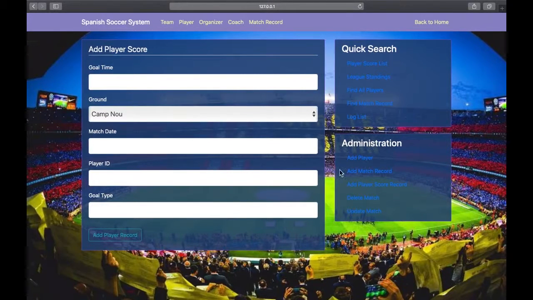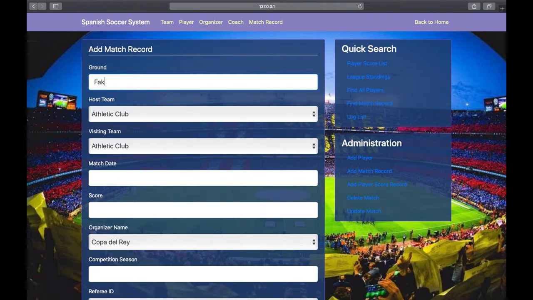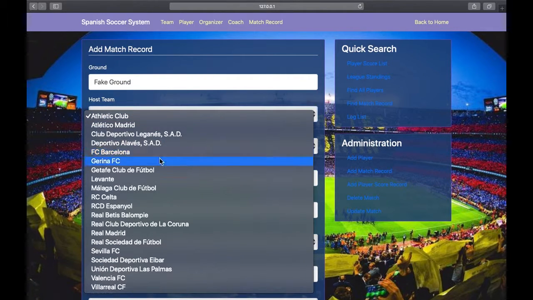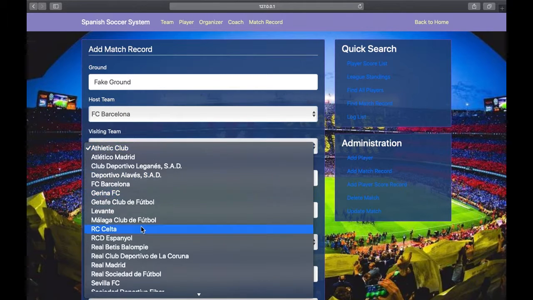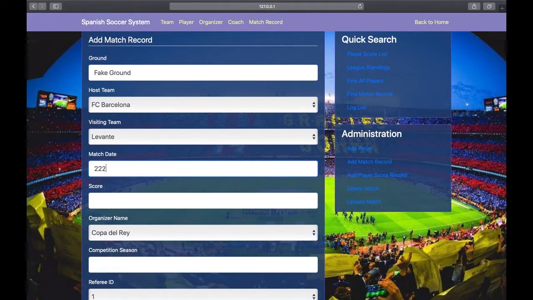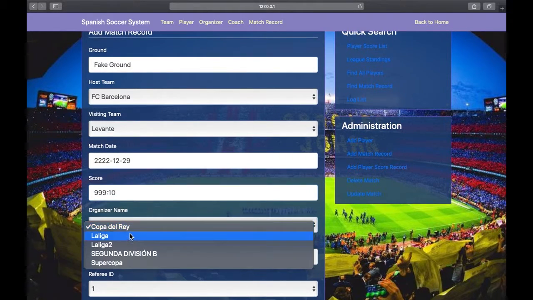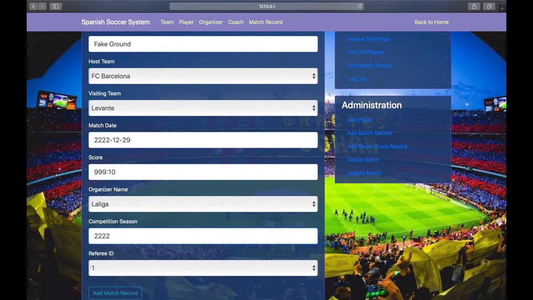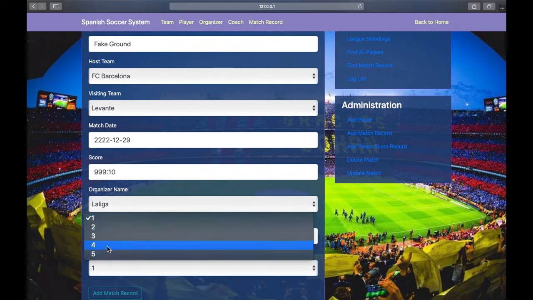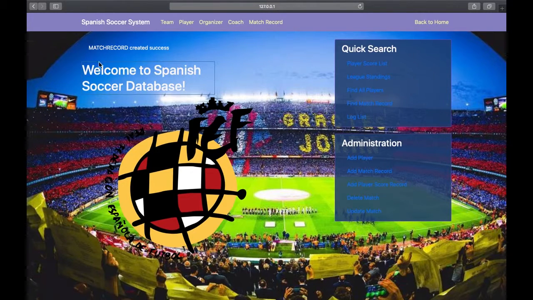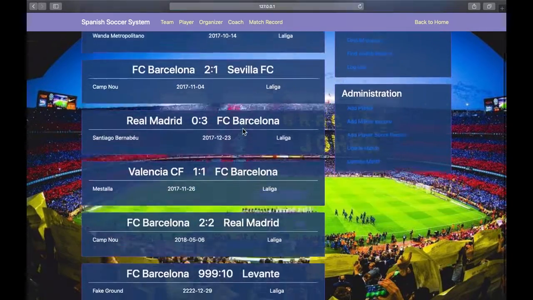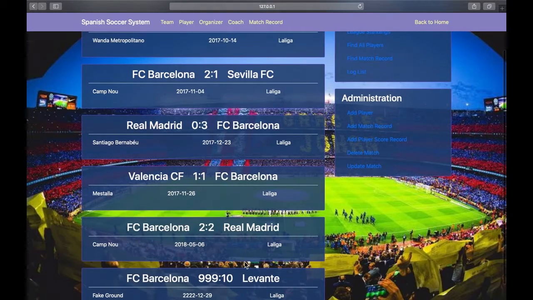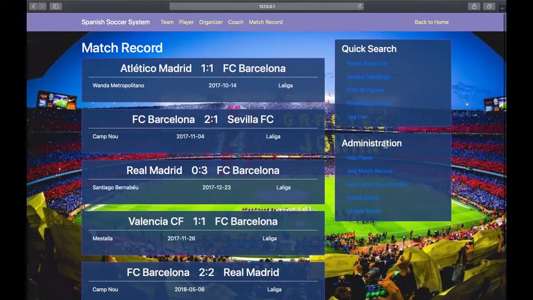Next, I will show you some examples. The first example is add_match_record. When we add a match record, we're going to input the grant, match date, scores, and competition season. And we also will choose the host team and the visiting team belonging to the same organizer. The organizer we choose here is La Liga. And finally, we're going to choose the referee ID. After submit, we will return to the home page and we'll notice the match record quantity has changed. And we will find the match record in the match record page.